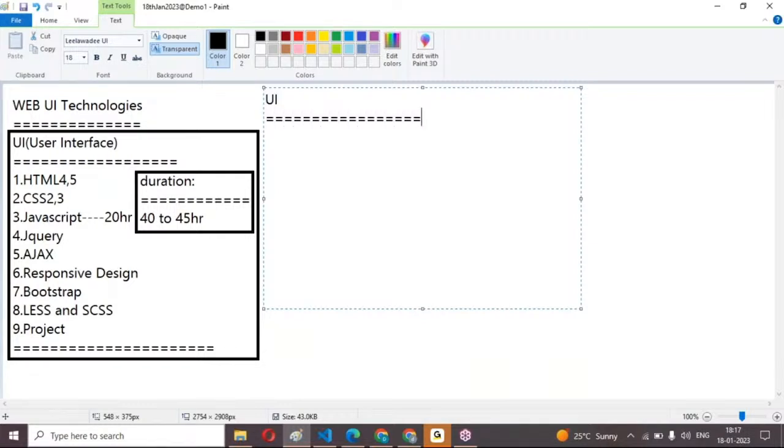UI here is a user interface. When you enter any URL in the browser, suppose you enter google.com in Chrome or any browser, you can see the Google home page with the search option. Whatever you search here will connect to the server page.